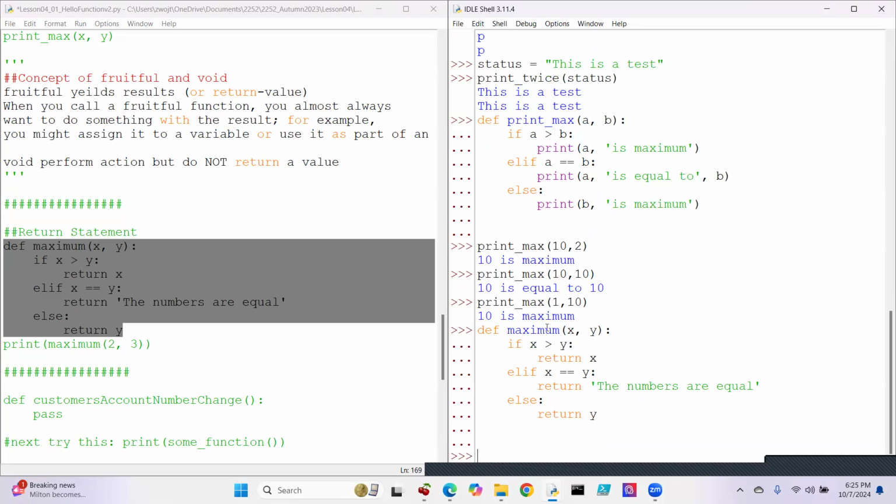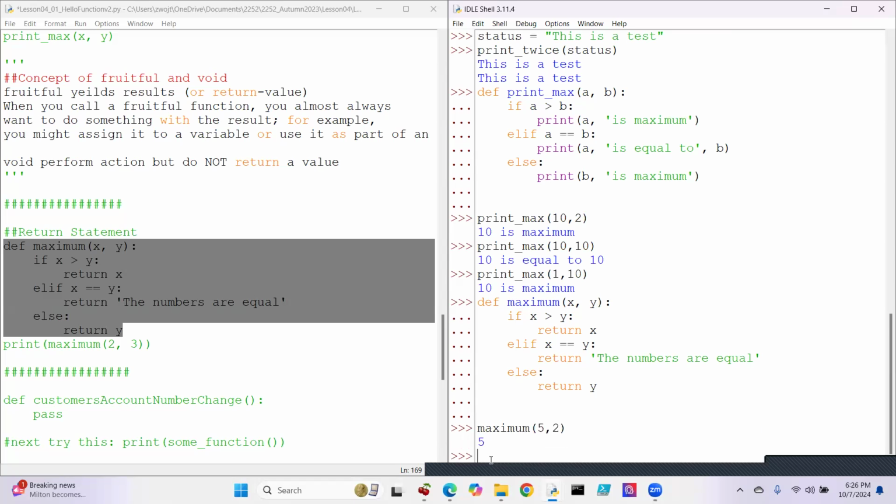So what does that return mean? Let's run maximum. Let's give it two parameters. Let's go 5 and 2. When I hit enter, 5 is returned. But we don't know what logic it hit, right? But we know that we wrote this, and x is greater than y, return x. So we know that 5 is greater than 2, it returned x. So it printed it out basically, but not really. It returned it to standard output.